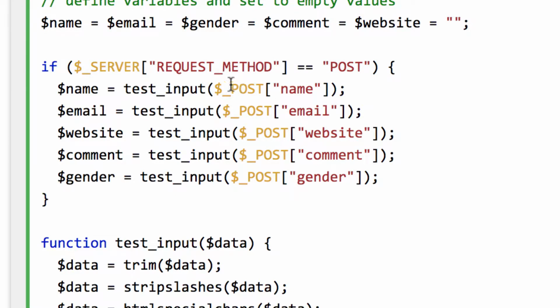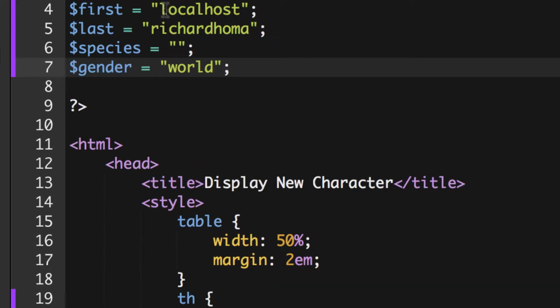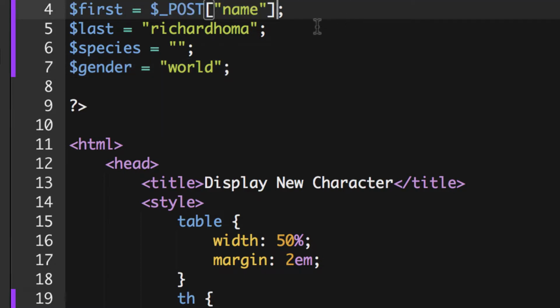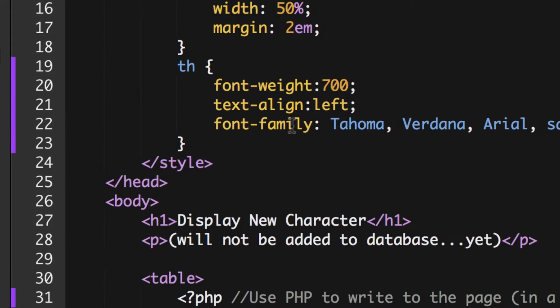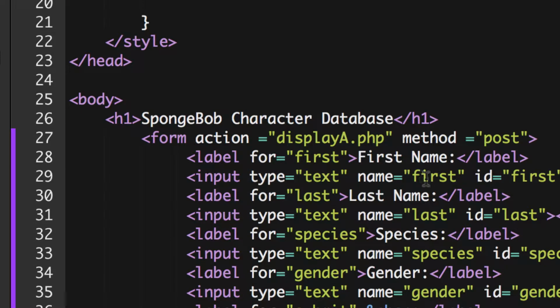So I'm actually going to copy this part right here, including this, and go back here, and we're going to go up to where our variables are in this display A, and I'm going to replace it here. Put this right in here, and it's going to look something like that. This POST is going to get basically the name field from here. What it's using is these name things: first, last, species, gender. And it's using the post method.